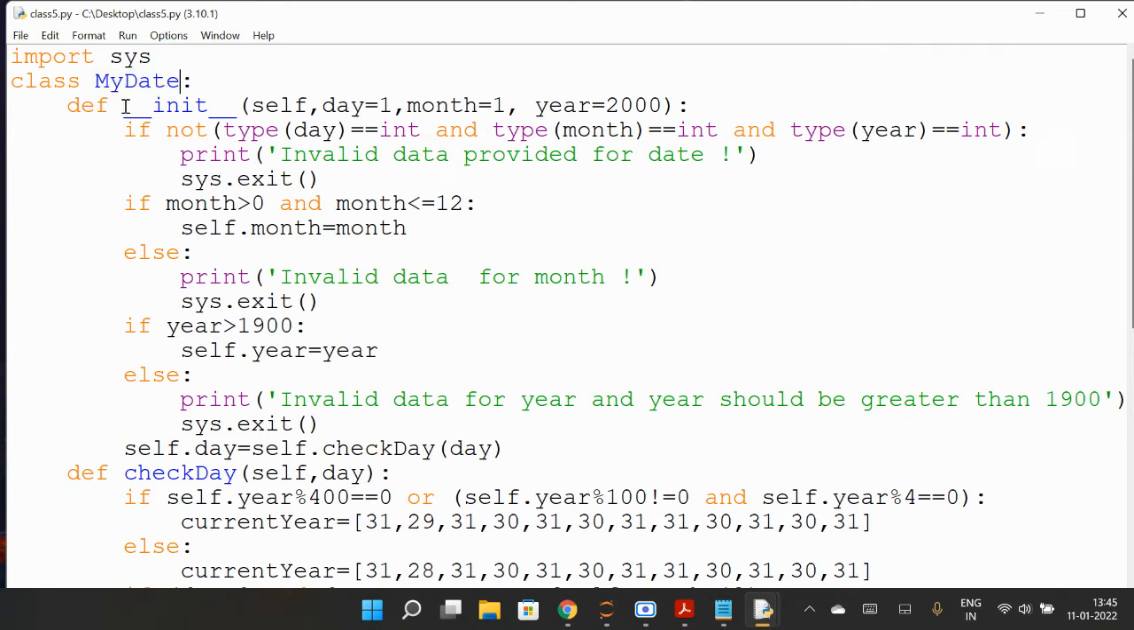Then def, this is the constructor, the object constructor in the class. So self is the object being created, and the parameters are day, month, and year. Initially we are considering this, day, month, year. We are writing day one, month one, and year one, like 1st January 2000. So try to understand the program.